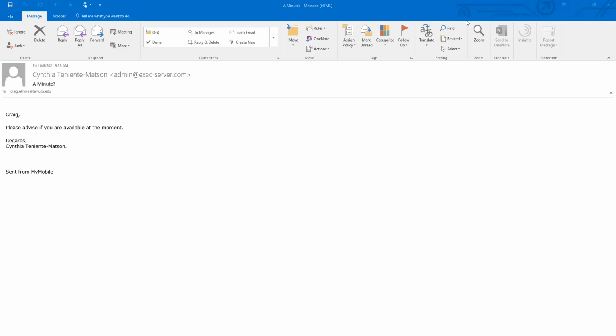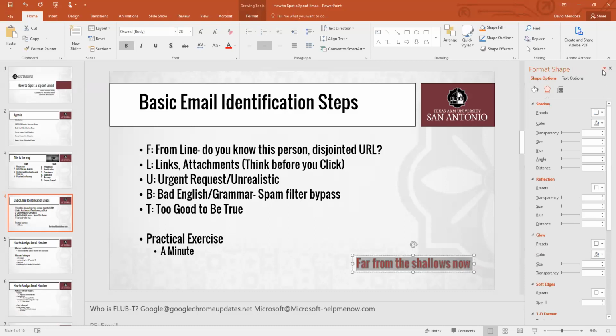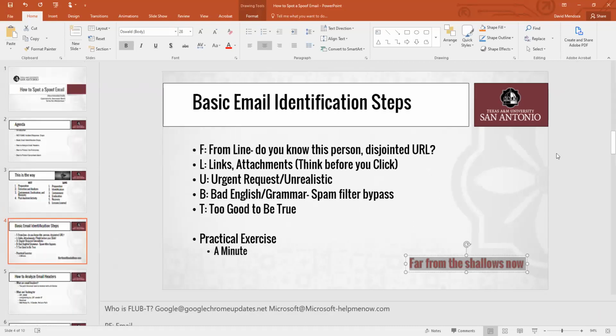All right, now let's go ahead and get back to the presentation. I think I'm getting good at this navigation stuff. All right, cool. That was a quick example of that. Now we're going to get a little more technical, okay? They kind of warned me about this. Oops. We're far from the shallows now. Okay, I love Lady Gaga, you know what I'm saying? Call me a little softy, whatever. But yes, we're going to dig a little deeper. We're going to go far from the shallows now, all right?